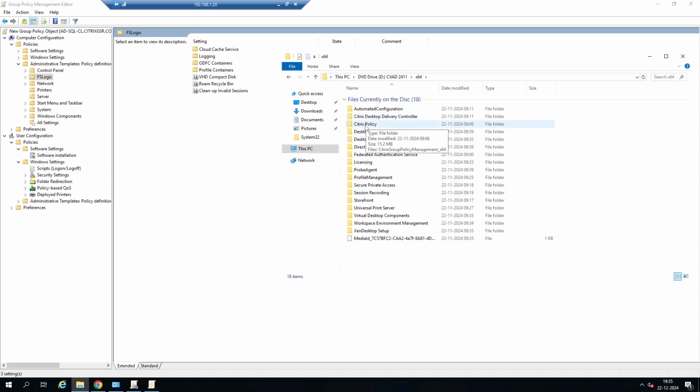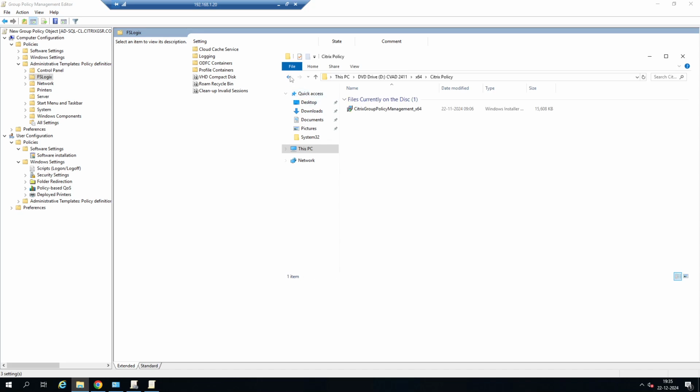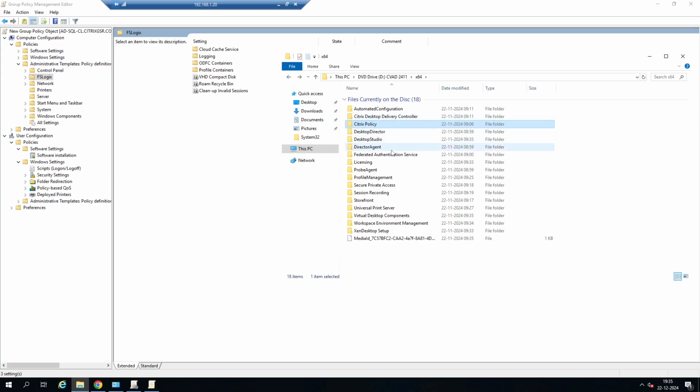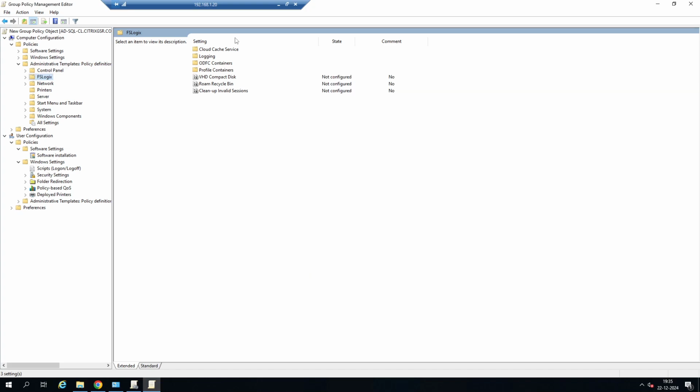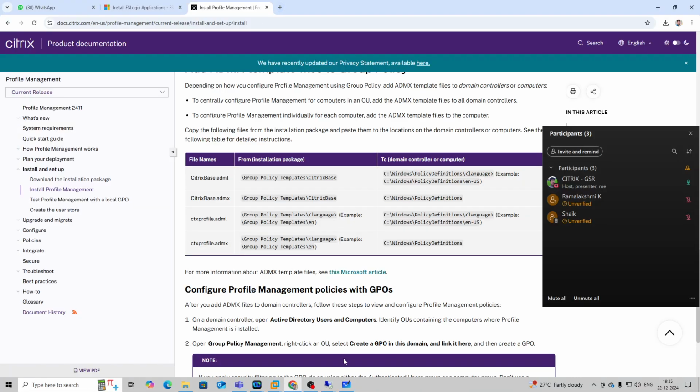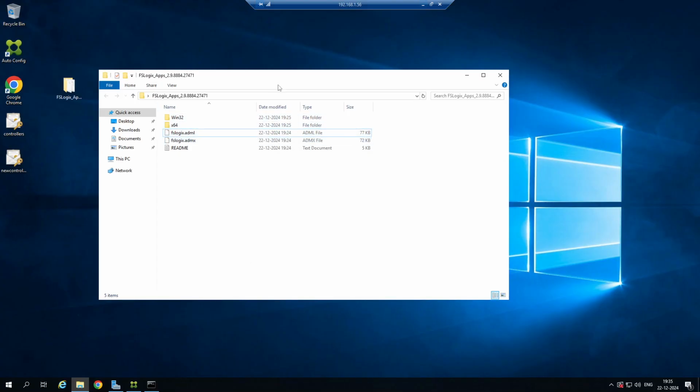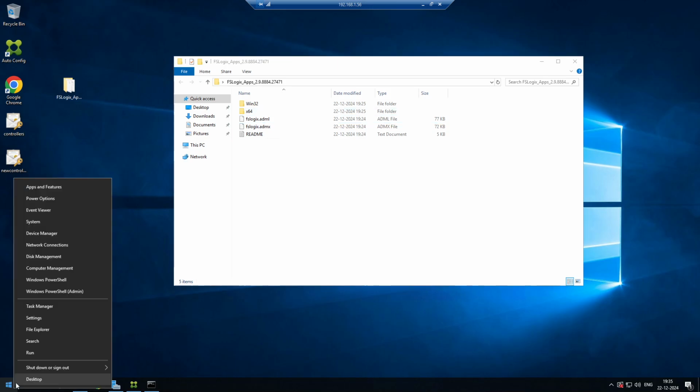Okay, this one later we'll copy. First we'll start with the FSLogix, okay? So now we got the difference, right? But we are not going to configure via GPO, otherwise you will not understand properly. So just go with locally we can configure. Let me show you.